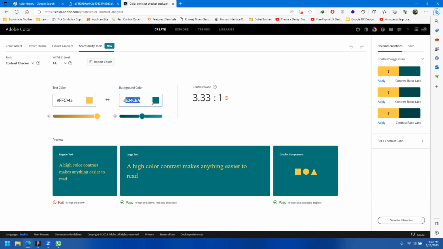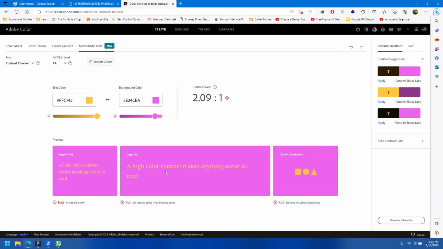Yeah, this color is for a background I chose. And here we can see the accessibility. The contrast ratio is very low. And here also we can see the result. It is showing fail, fail.